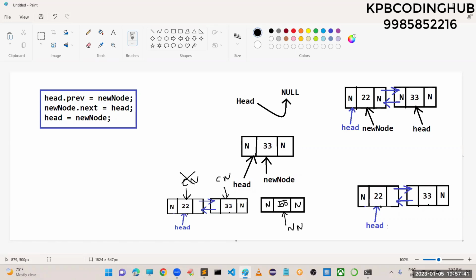Sir, is current node not equal to null, and next field is null? That means we have reached the end. Now what do we have to do? The current node's next field is nothing but the new node. New node's previous field is nothing but the current node. That's all. So how can you write this code?